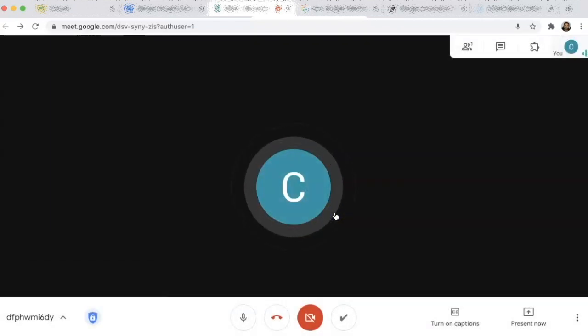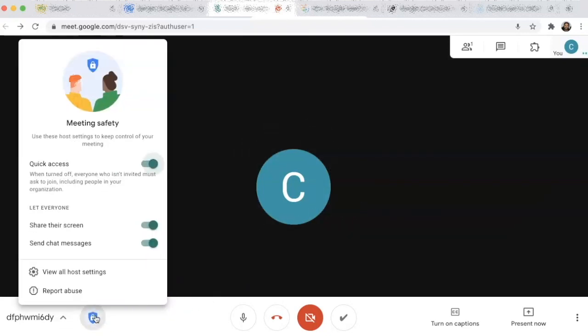I also have the ability to control who enters my meeting from within my school district. To do this, I have to head over to Host Controls, located at the bottom left. It is a blue shield with a white lock, located here. Click Host Controls, and at the top you will see Quick Access. When turned off, everyone who isn't invited must ask to join, including people in your organization. To turn off Quick Access, head to the toggle here. Turning this off initiates what's known as knocking.